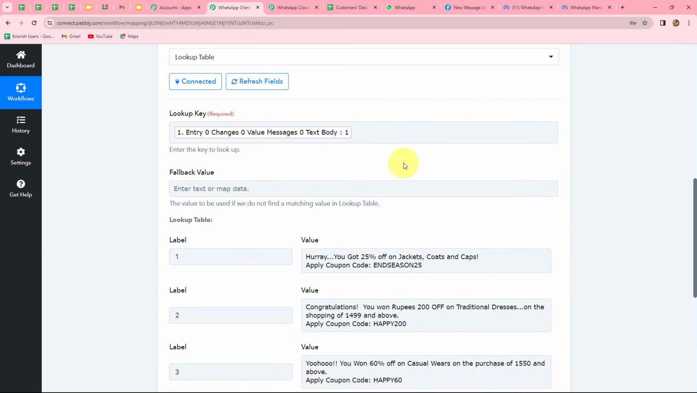We have entered it. So this is the value which is to be looked upon. That means when we receive the message from our customer, this value will appear over here. And because we have mapped it, it is going to change each time. Now we will move further.